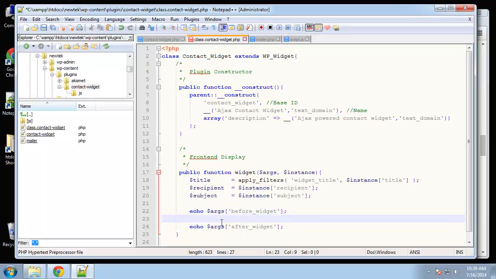Basically just a placeholder for whatever you want to put before or after. Alright, so what do we want to display here? We want to display the title, but if the title is empty, we don't want to display it. Okay, so I'm going to say if not empty. Okay, we only want to display the title if it's not empty.